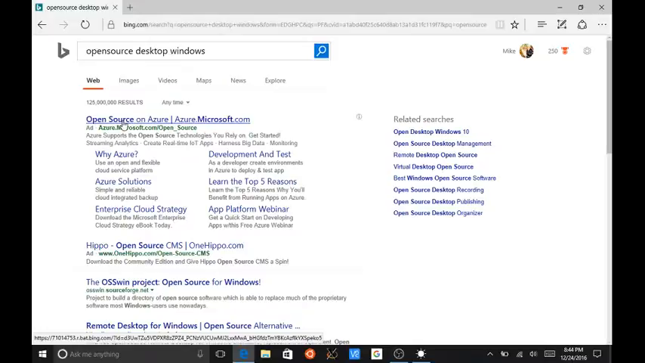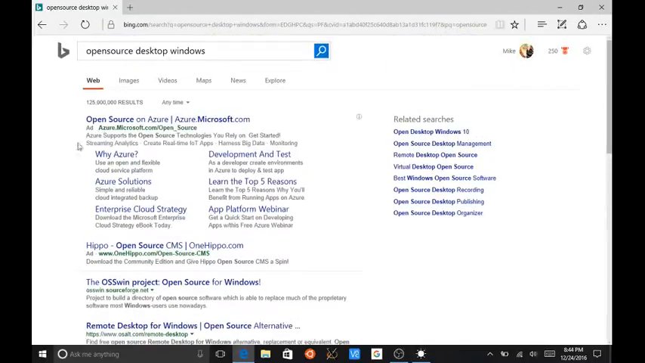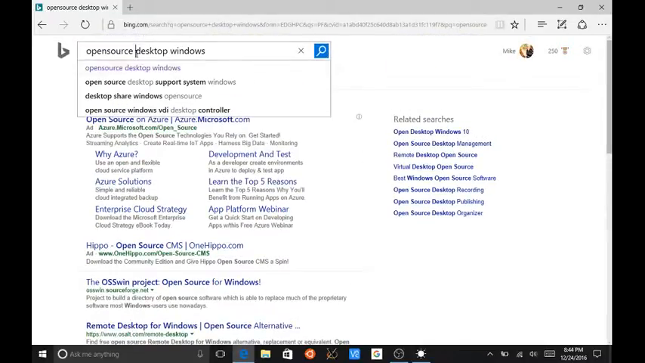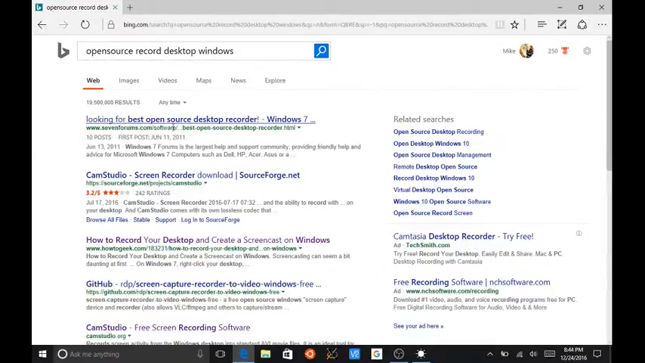Well, this is open source on Azure. Azure supports open source technology, so I don't know what that is. Open source. Oh, I just typed desktop. No, we want to record desktop, right? Obviously, desktop is not good. Looking for the best open source. How to record your desktop.